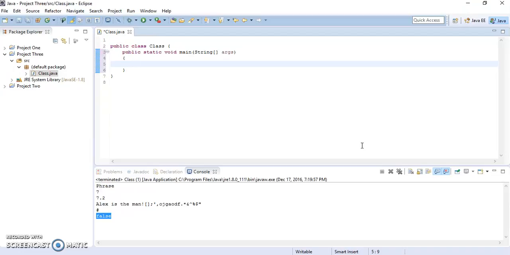I just want to go over a few math operators. Pretty simple enough, and I mean everybody loves math, so let's get down to it.